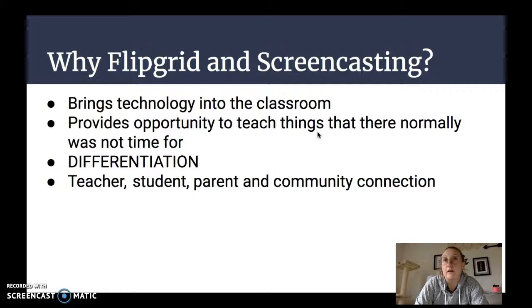So you can record additional lessons, you can have additional support videos, you can go over tests, you can meet with students about their projects. So stuff that you typically might not have had time for in the classroom, you can record these at home as prep and have them for the students.